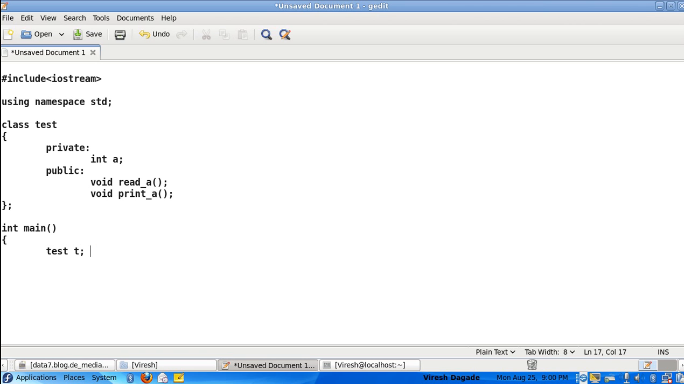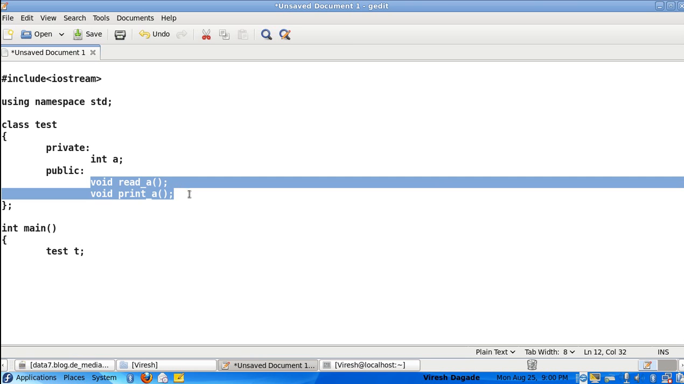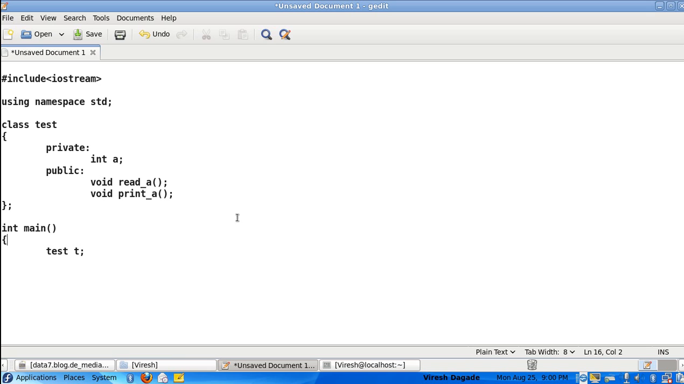Now over here t is of type test and t has a variable a and two functions, read a and print a. As part of this class, let me be clear about these variables and functions. The variables which are declared as part of the class are called data members, and the functions which are declared as part of the class are called member functions.